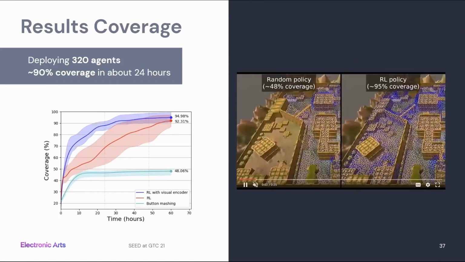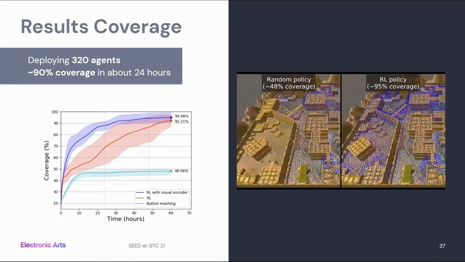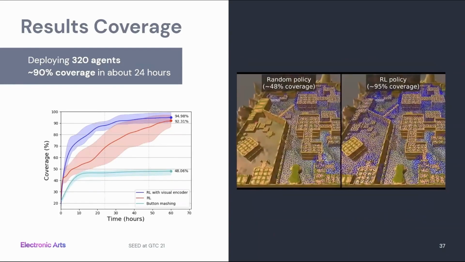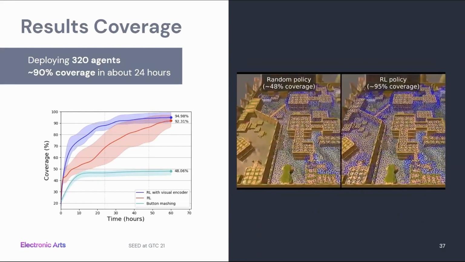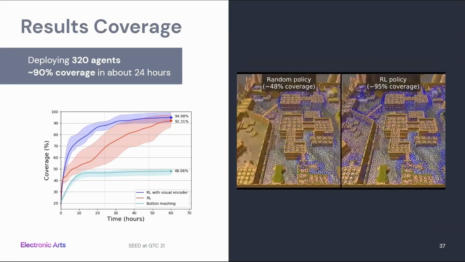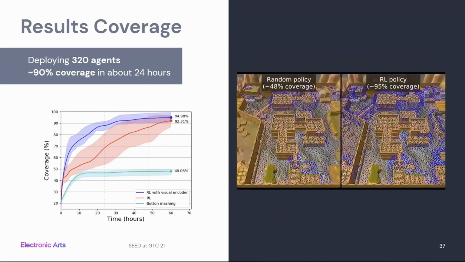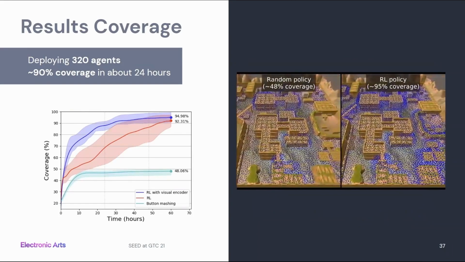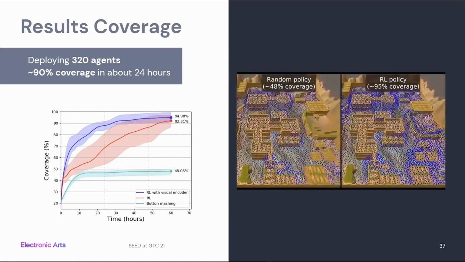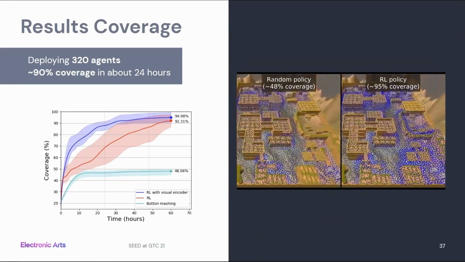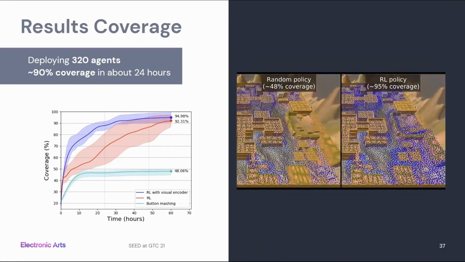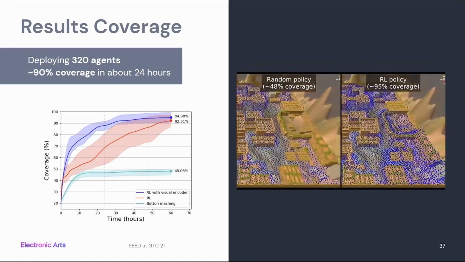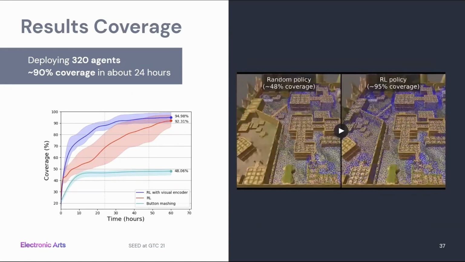Here, a total of 320 agents are trained in parallel. On the video to the right, we can compare the performance of our agents against a random policy. The blue dots represent positions around the map that the agents managed to reach. To the left, we have some information about the time it took to collect this data. Our agents quickly learned how to navigate most of the map, and we were able to reach around 90% coverage in less than a day of training.